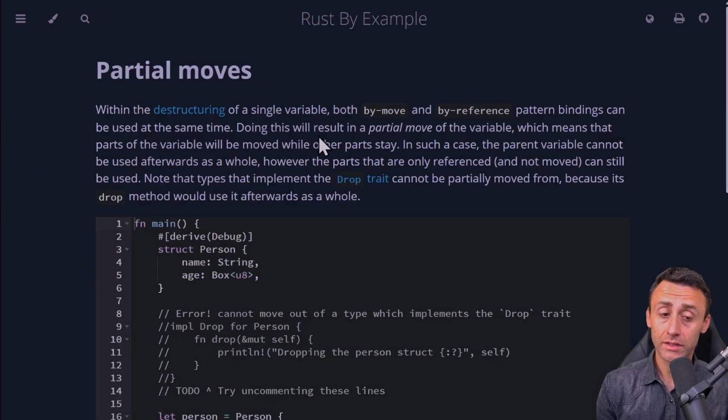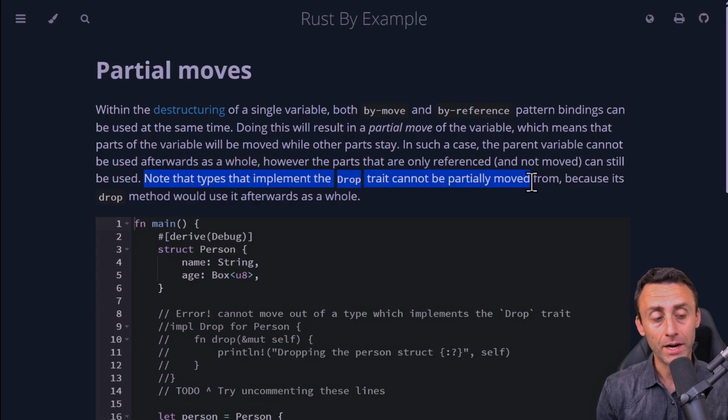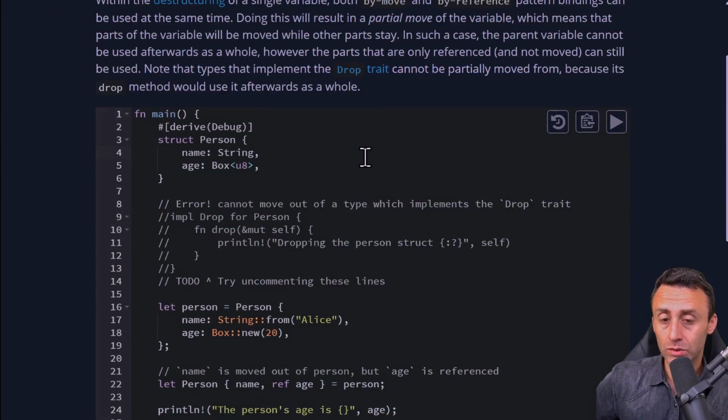Doing this will result in a partial move of the variable. This does mean that parts of the variable will be moved and other parts will stay. Note that types that implement the Drop trait cannot be partially moved from. Let's see this with an example.